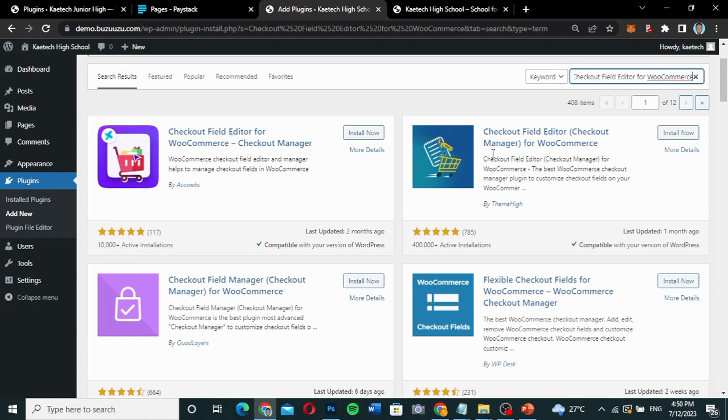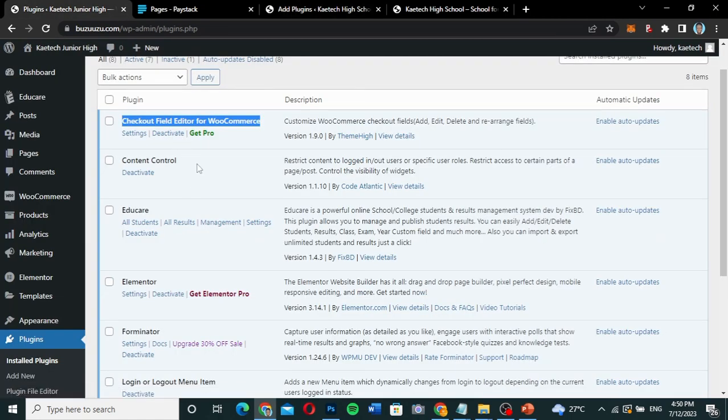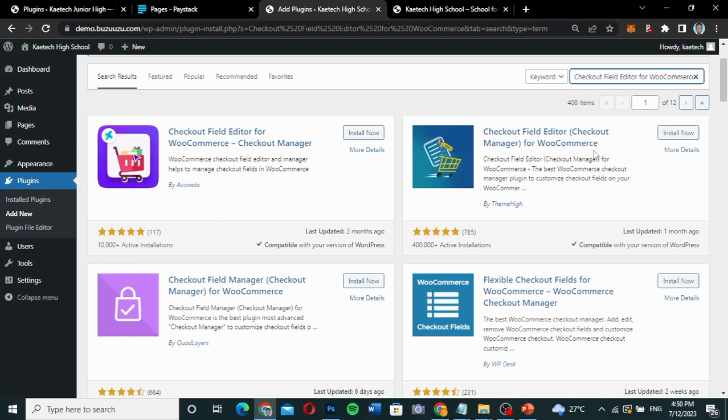Now I need to be sure because I've used this one before. I've also used this one before. I don't know which one I am using now. Let me check the name over here, and the name is, yeah, ThemeHigh. Okay, so I'm going to use this one, the ThemeHigh over here. So this is exactly what I'm using.